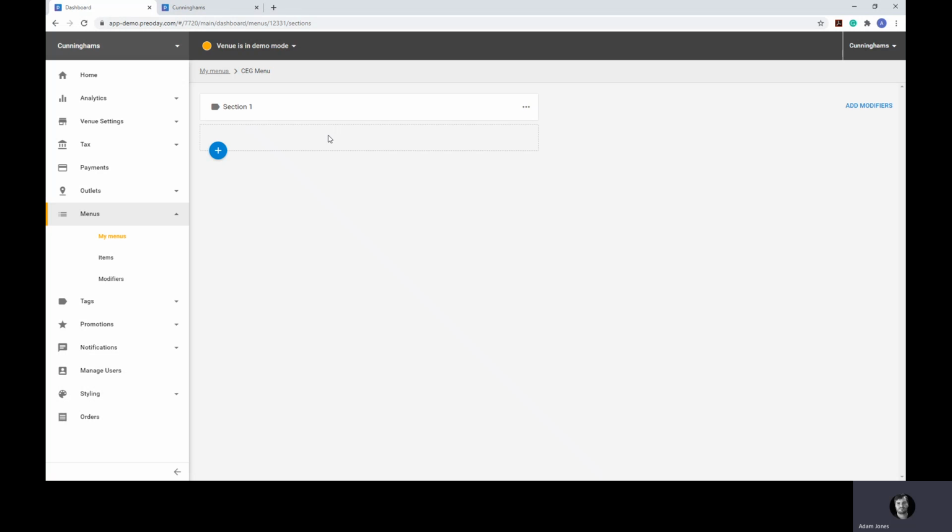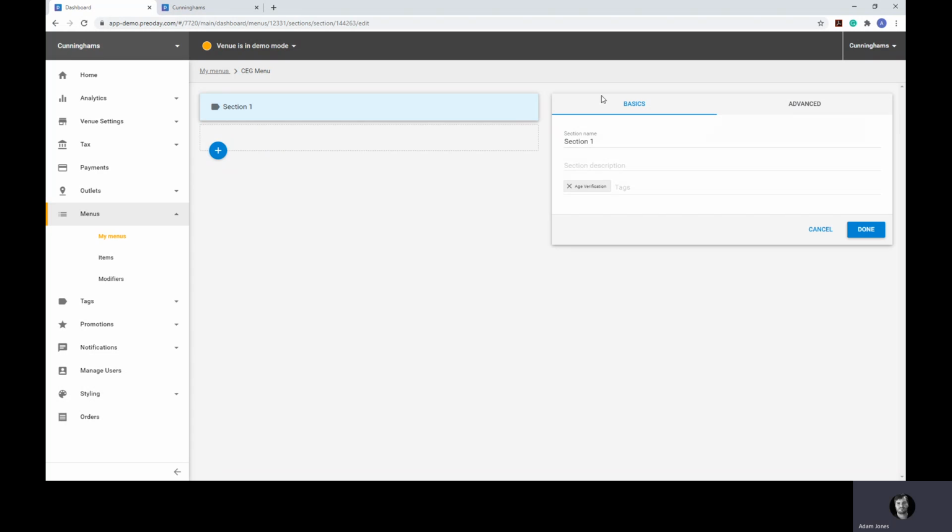So these sections could be something as simple as draft bottles, spirits, starters, mains, or they can be more complex and start breaking down things like spirits into whiskies, gins. This is purely up to yourselves and how you feel your customers will react to it. So if you wanted to set up a new section, you can press the little blue button, and then this section will then appear.